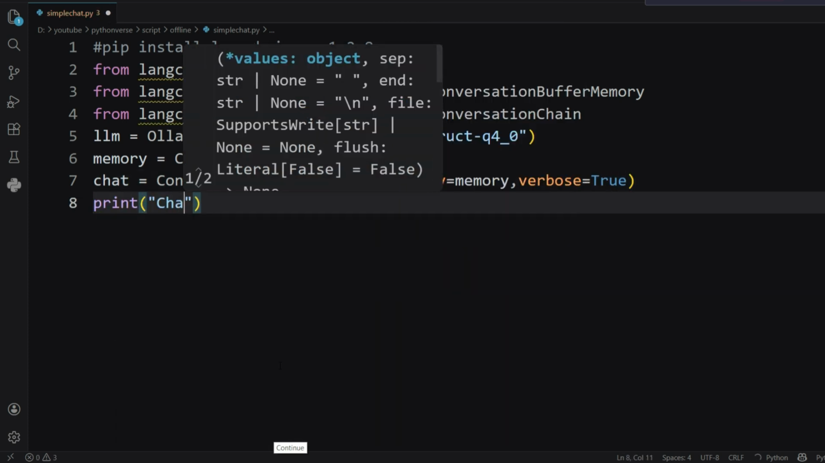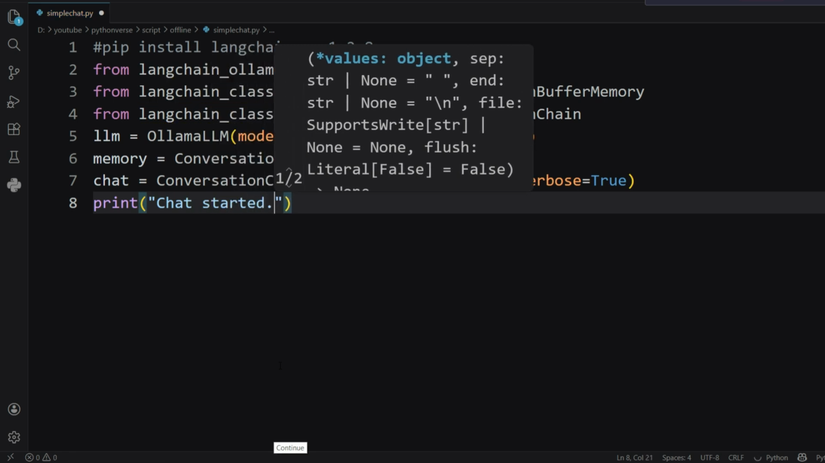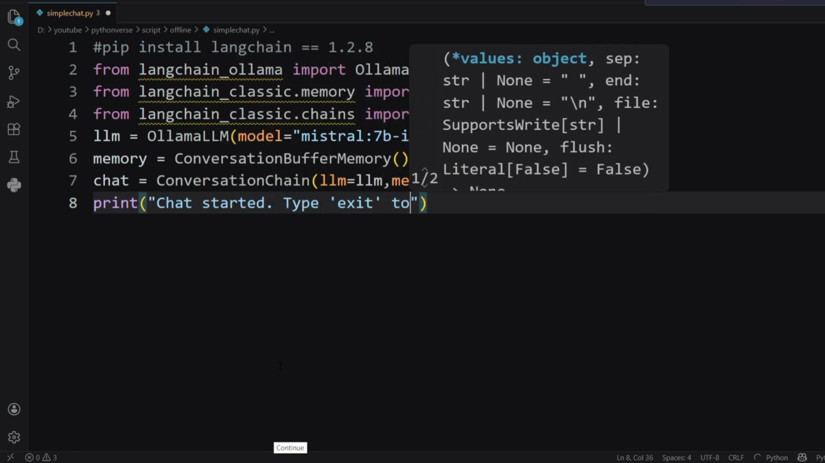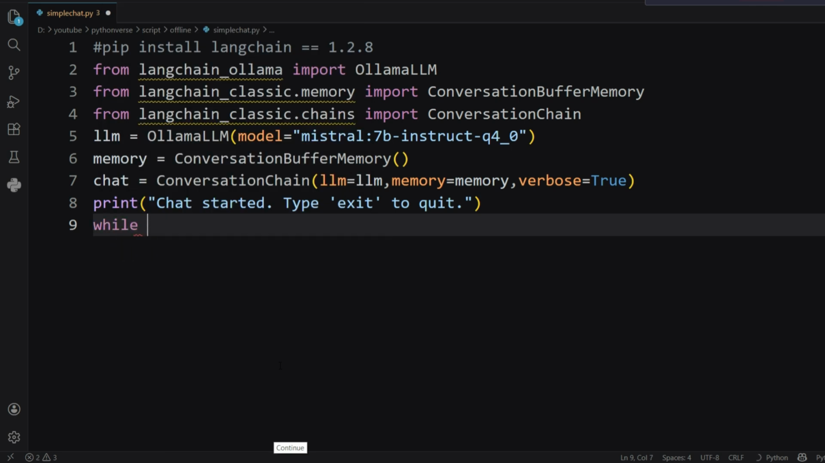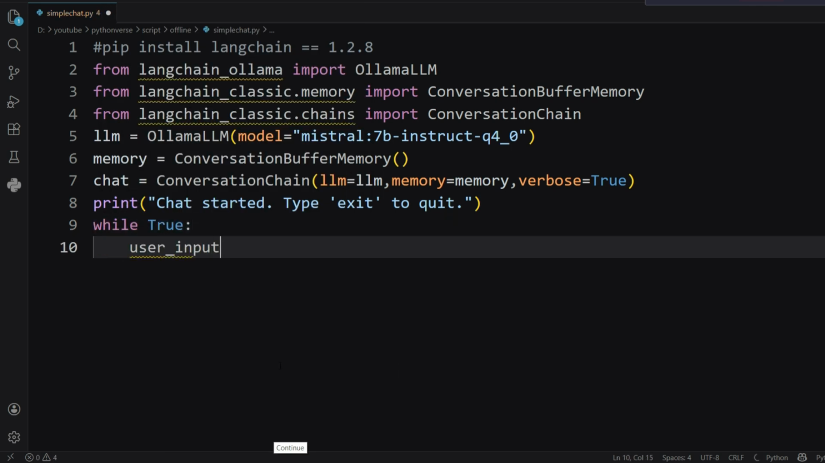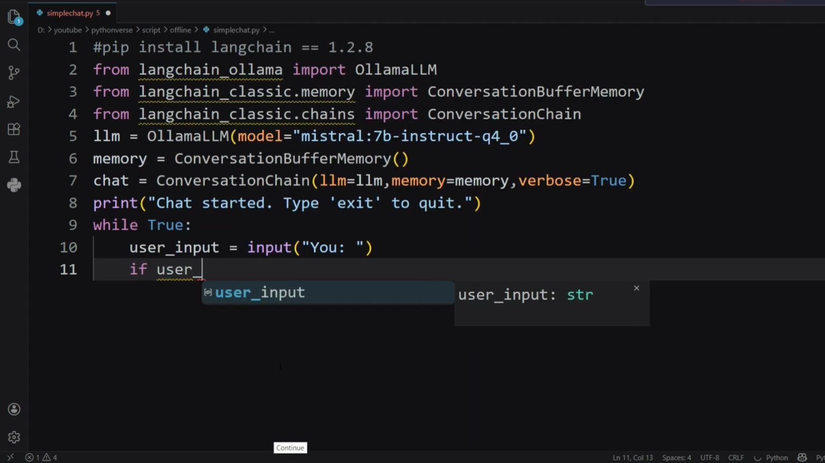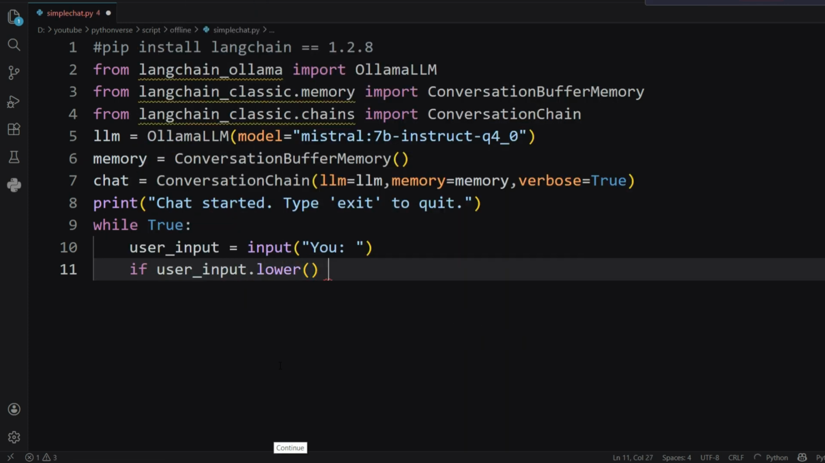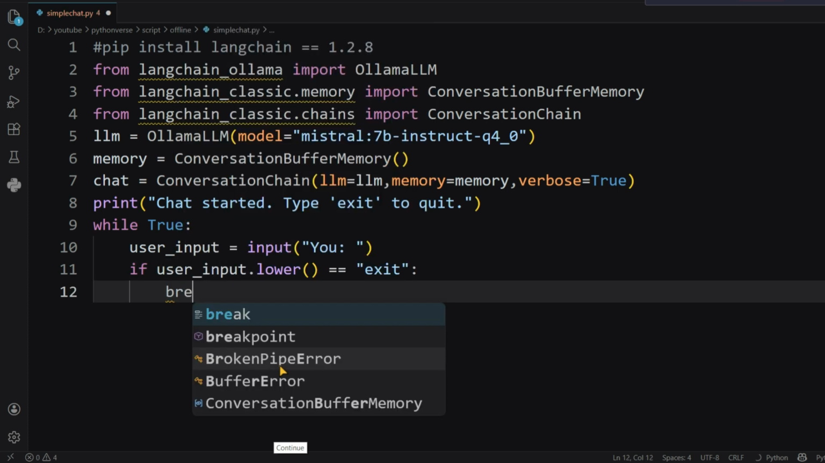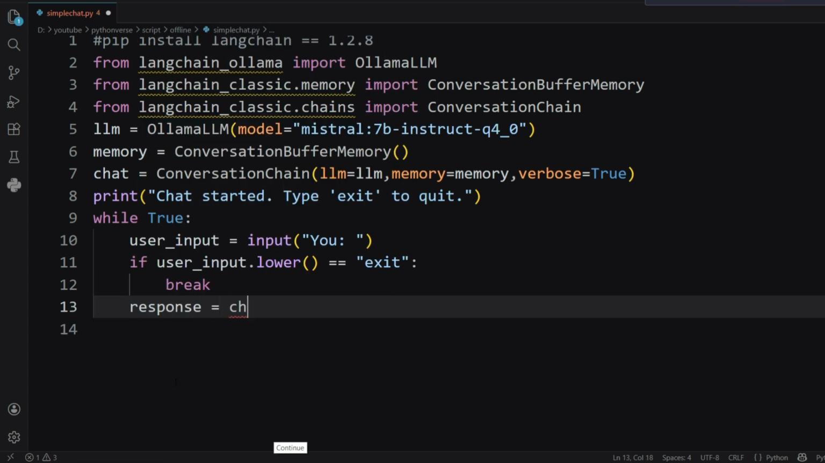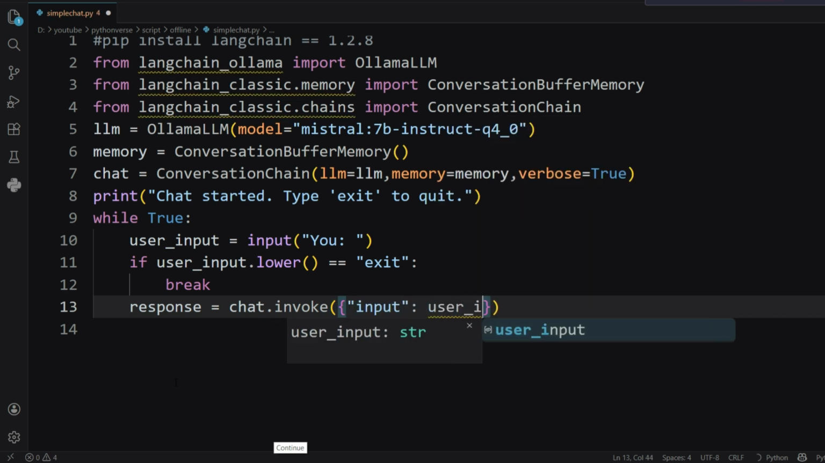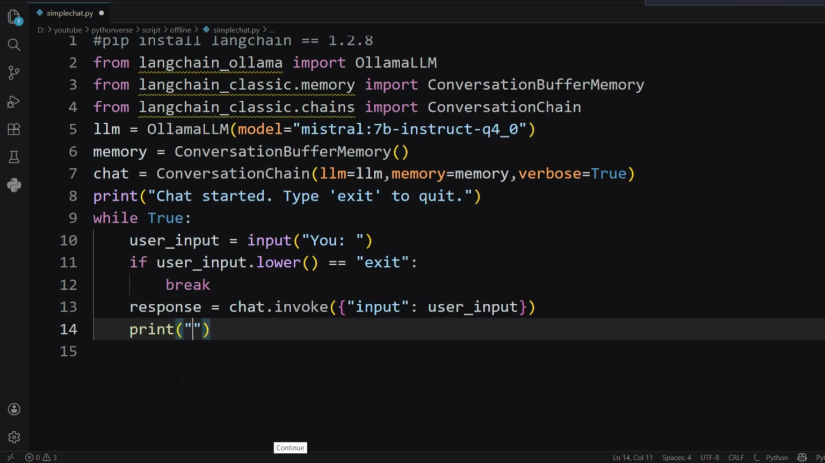Print a message to let the user know the chat has started. Start an infinite loop to keep the chat running until user exits. If the user types exit, break the loop and stop the chat. Pass the user input to the chat chain. The chain will generate a response using the LLM and memory. Print the AI's response to the console.